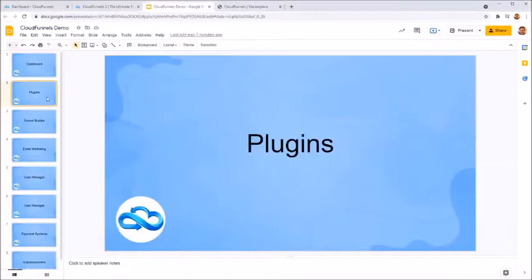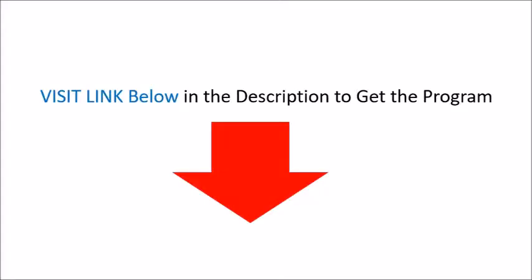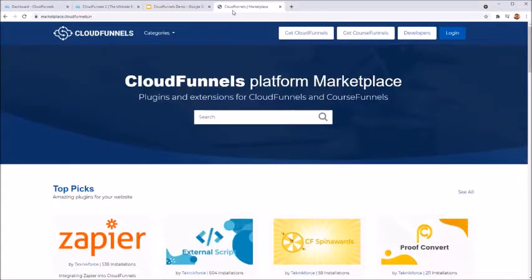The first thing I want to show you is actually the plugin system. Even before I show you how cool the funnel builder is, I want to show you something 100% unique to CloudFunnels that nobody even has started building, and it is our plugin system. So we decided to build CloudFunnels in a way that it can be extended forever.